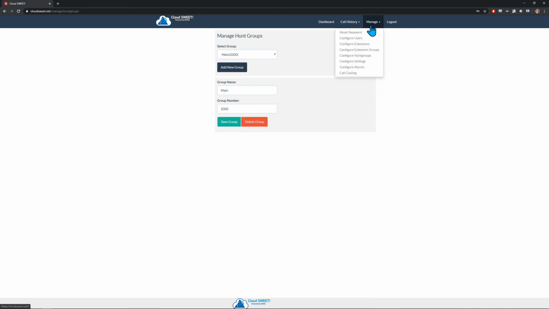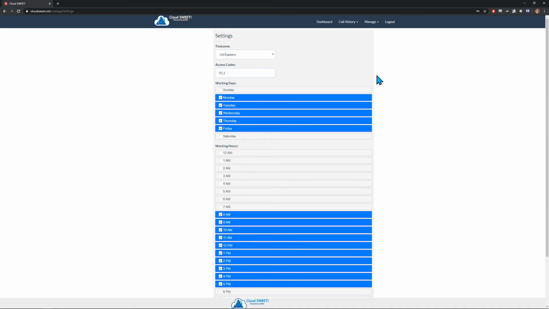Next, let's click on the Configure Settings option. Here, you can configure various options specific to your organization. These options currently include time zone, working days, working hours, and access codes. Access codes are the digits that you need to dial before a phone number in order to dial out of the local phone system. Typically, these will be 9 or 91. If you have multiple access codes, you can enter them all, separated by commas.